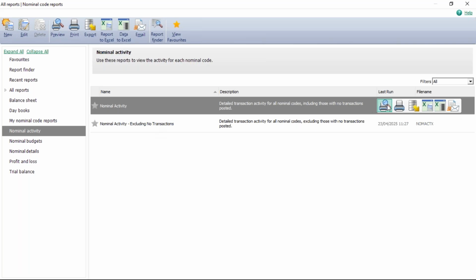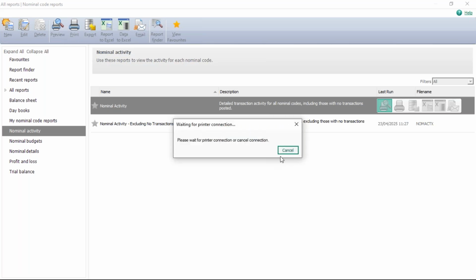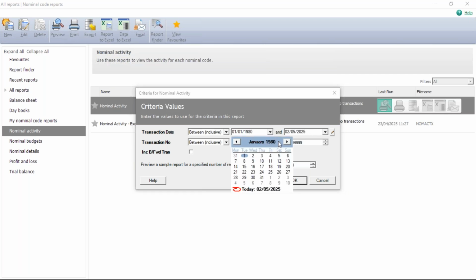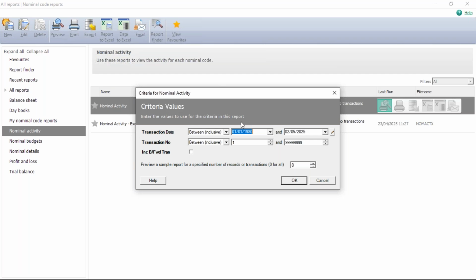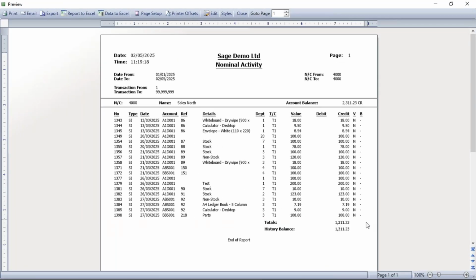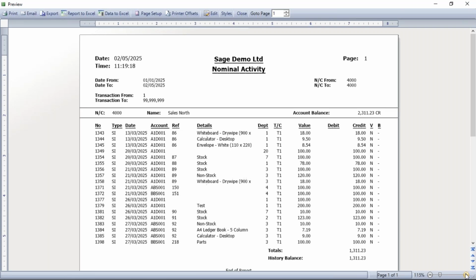If we run this one, we'll preview it. I'm going to run it up to the current date, and actually we'll run it from the start of the financial year, so 01/01/2025, and we'll run it up to the current date. It is the 2nd today. I'll leave everything else as is, and we'll just OK that. Zoom in a bit as well so you can see it.